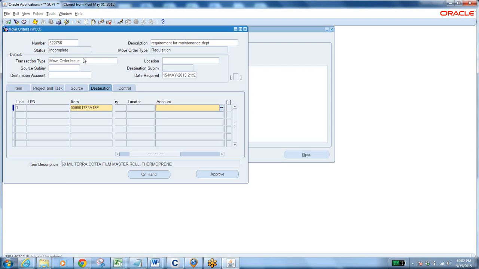Now, in move order transfer, item is moving between the subinventories, from ground floor to first floor to second floor or third floor. But item is still existing in the warehouse. Right? There is no value change. Why? Every item is having a value, right? That value is multiplied by the quantity that you transferred. How much value has been transferred from first floor to second floor?